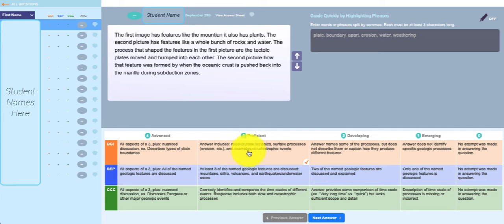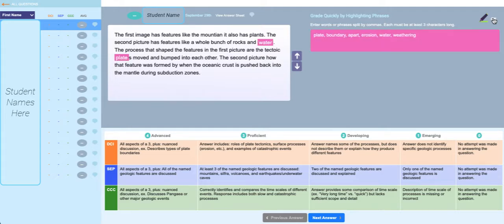As you look through the student work, you can also use this quick highlighting phrases box. If you want to turn it on, you can click on it. And then you can also add extra words like mountain, or say, for example, students commonly misspell words. You can add that misspelled word as well to have it show in student responses.